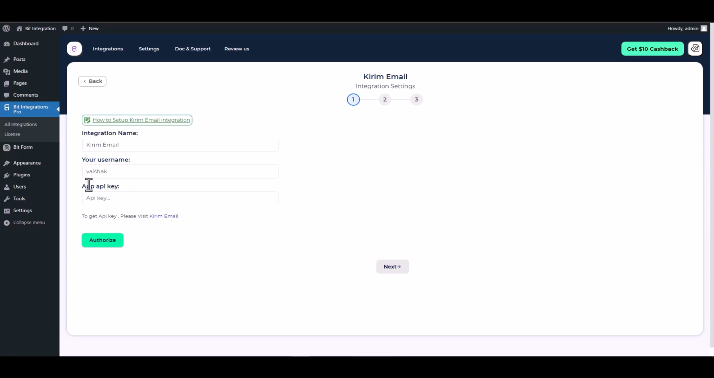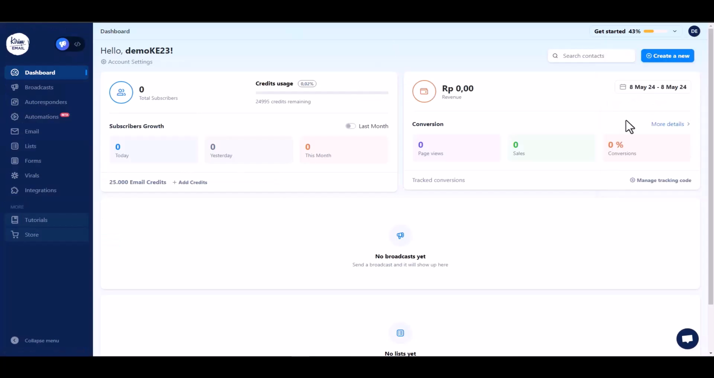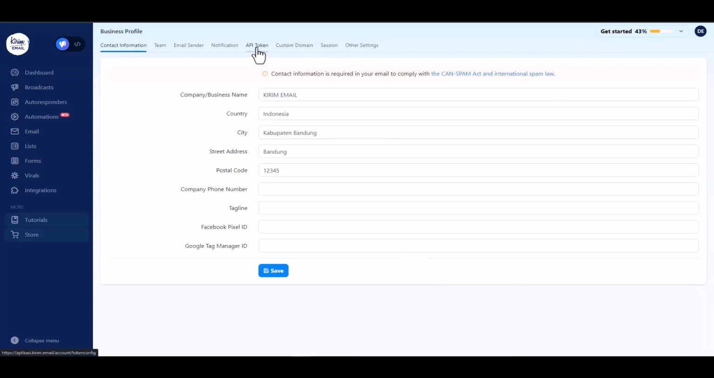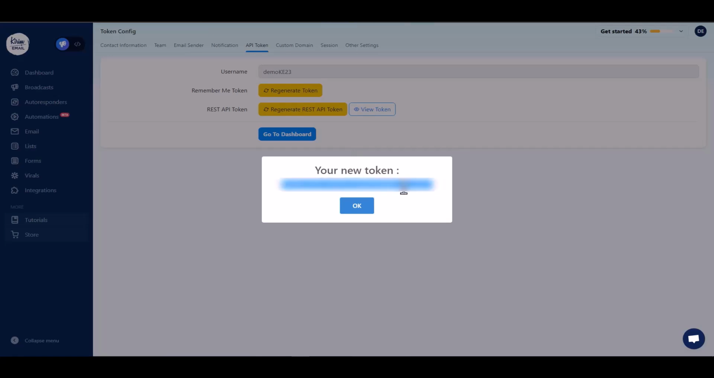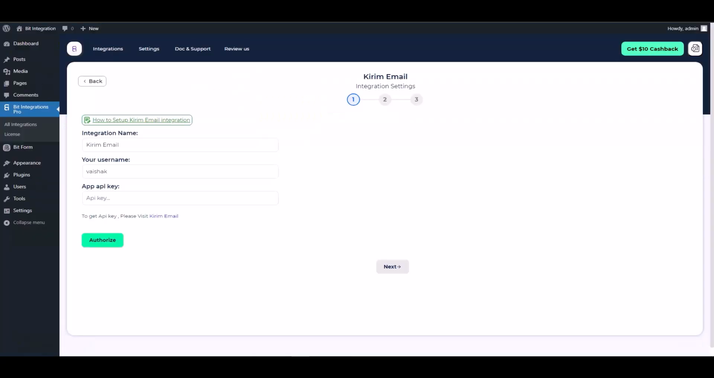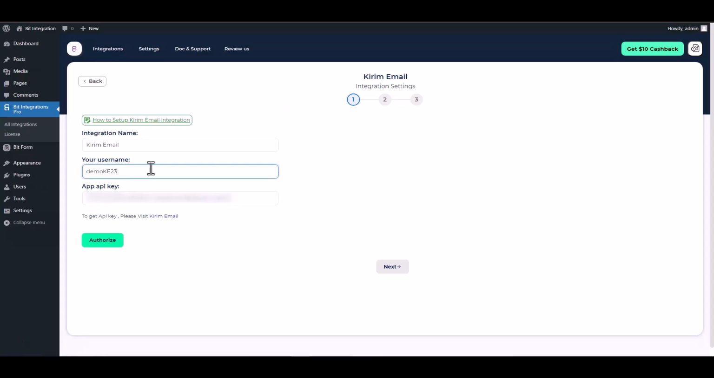Give here a username and API key. Now go to the Kirim email dashboard. Then click on the account setting. API token. View token. Copy the token and paste it into the integration site. Give here your username. Go to the Kirim email site, copy the username, and paste it into the integration site.